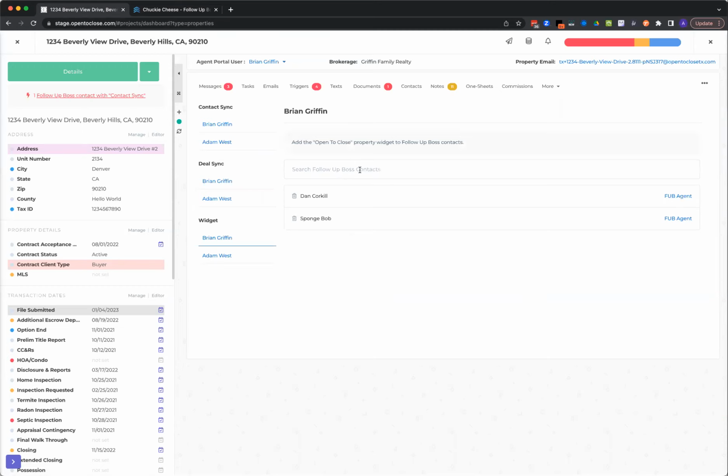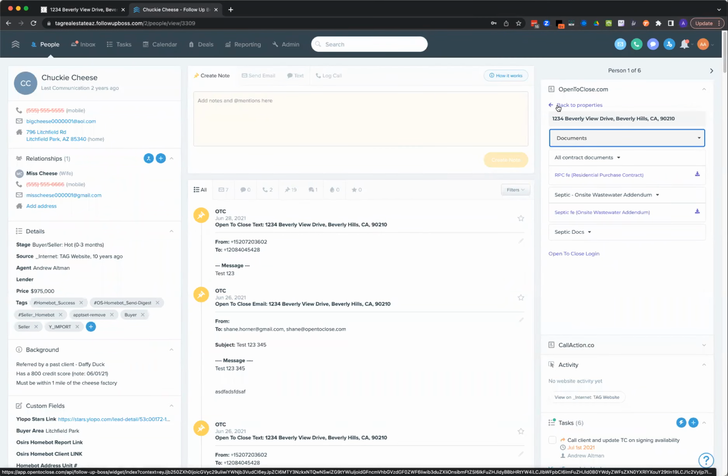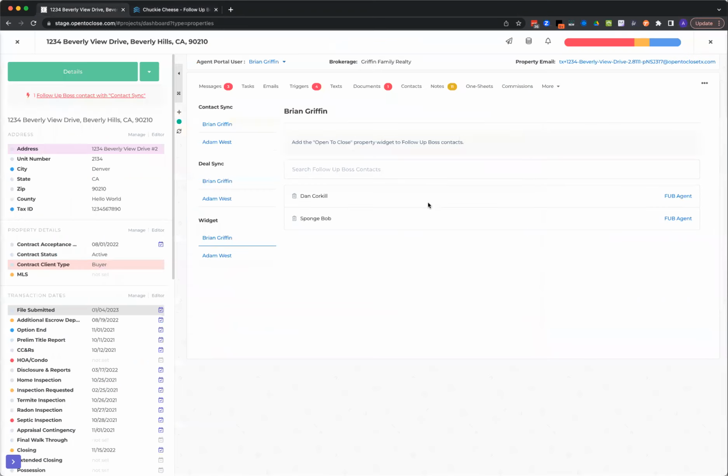So you add the people that you want this widget to show up in. If this is a husband and a wife, let's pretend, you can add both of them. So no matter what contact you go to over in Follow Up Boss, you're going to see that widget with their transaction. The other thing I forgot to mention, let's say it's an investor and they have 15 properties going on, you have access to all those properties if you hit back. So if I hit back here, I can choose which property I want to view, and then that's going to pull that information up.